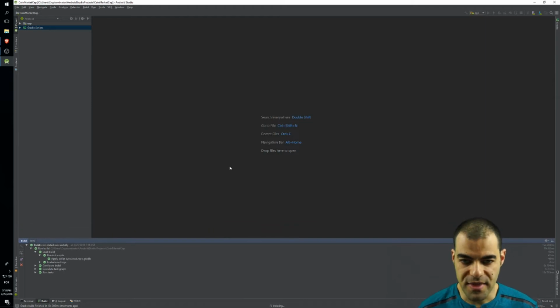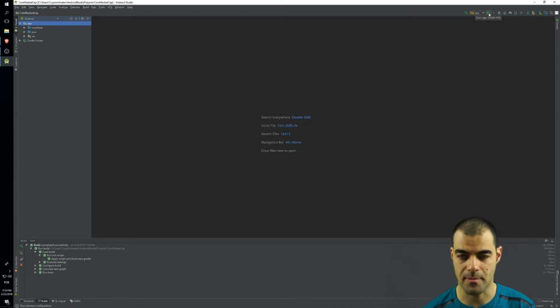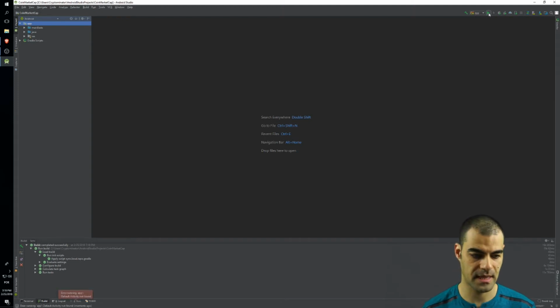So now there are a couple of things that I need to explain. So your app here, so you can open this, and we have here the play button. The play button is the button that you use to actually run the app. So let's press this. And if you see here at the bottom, error running app, default activity not found.